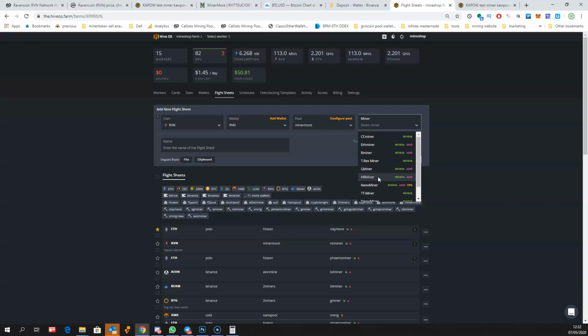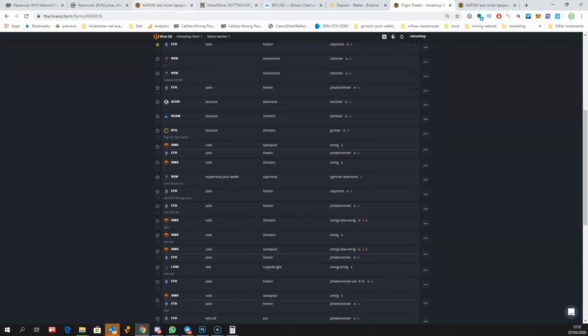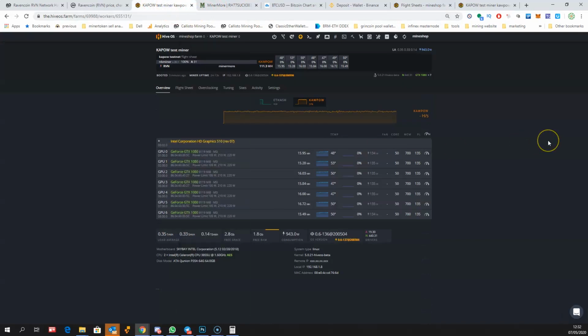So you set that up, you create the flight sheet name, that's create flight sheet, that's it, and use the flight sheet on your miner. Simple as that, a few clicks. You can see I have been mining all the time, and it has been quite stable. There were no reboots, I don't see any invalid shares or anything, it was working quite perfectly.